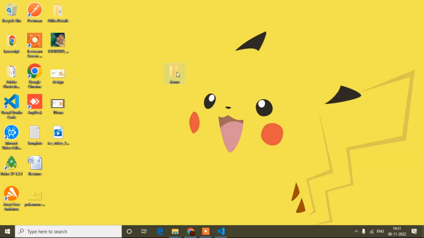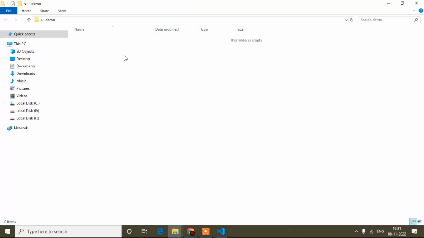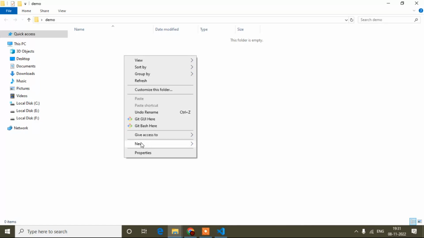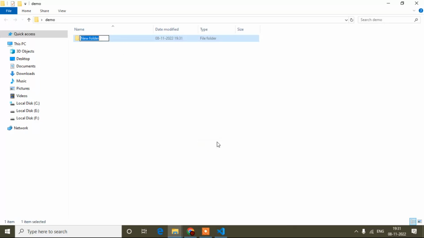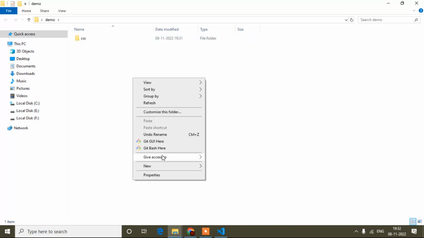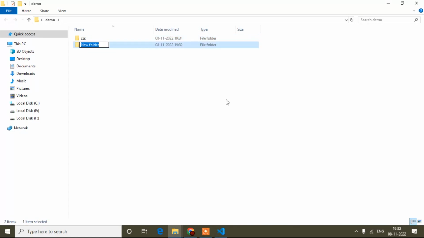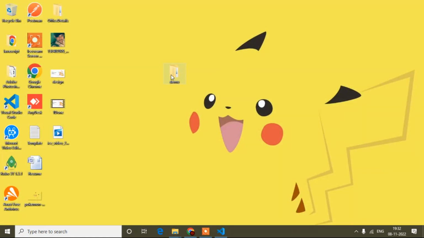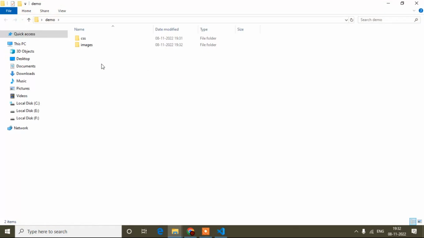I will open this demo folder, and inside it I will create two other folders. With New folder, the first folder name I will write is CSS, and I will create another one and name it images. Inside the images folder I will store my images, and inside the CSS folder I will store my CSS. Okay, I'll close this one. Now if I open this demo folder, you will find two other folders created. I hope it is clear.